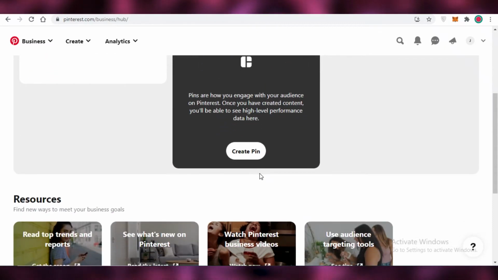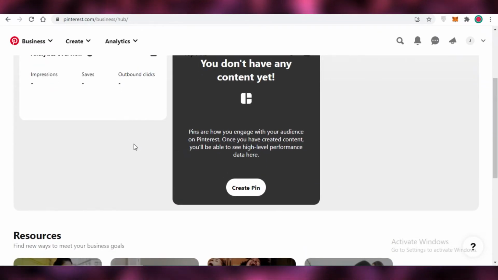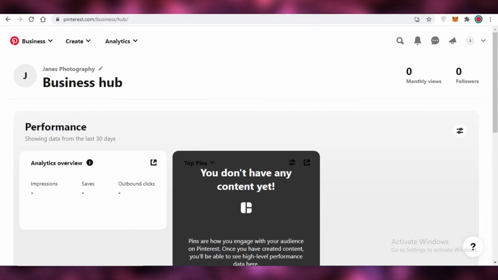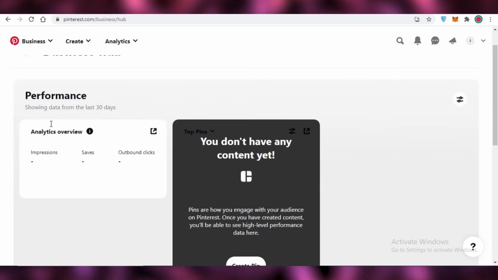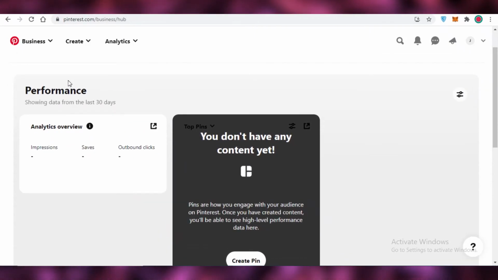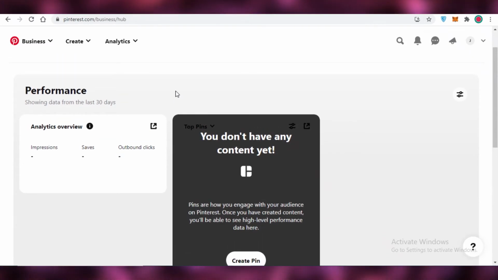Now, there are many different benefits of creating your Pinterest account as a business account. First off, you can do affiliate marketing a lot more easily. So if you go onto the Business Hub, you're going to get a lot more details about how well your pins are doing, how well your boards are doing, and you can promote your affiliate links accordingly.